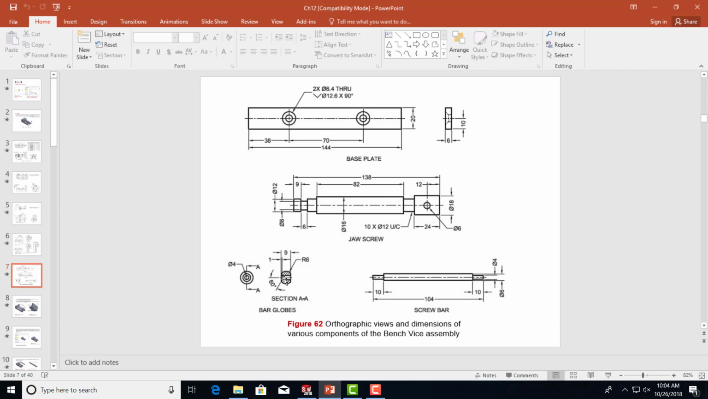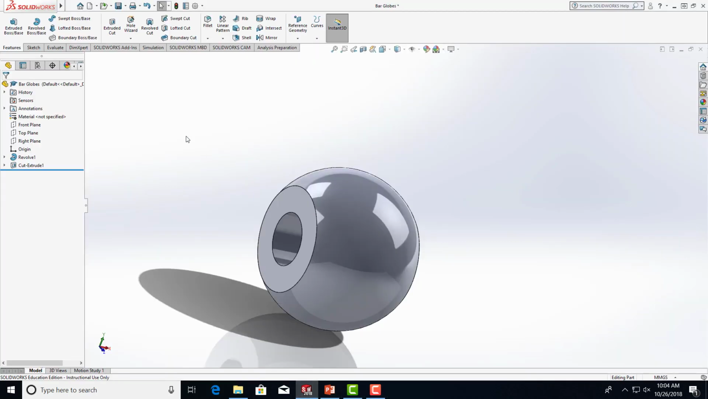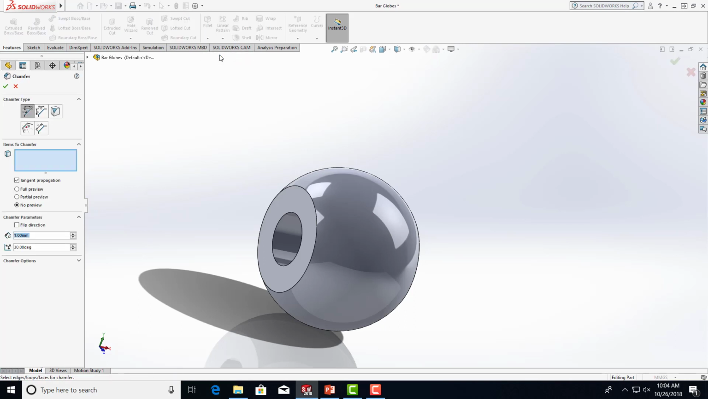So it says 60 degrees from the center line. So the little piece here is going to be 30 degrees because they're opposite, and the depth is going to be 1. So let's go back here and do a fillet and select the chamfer.